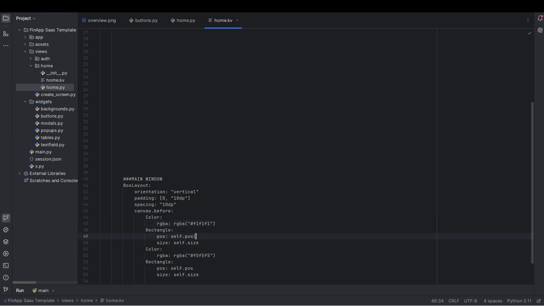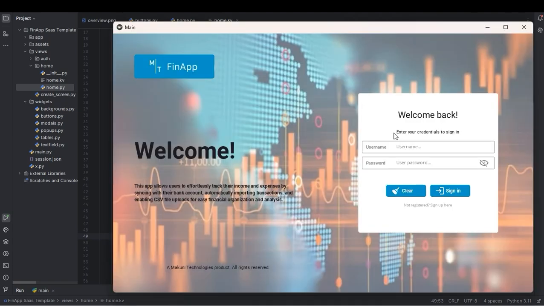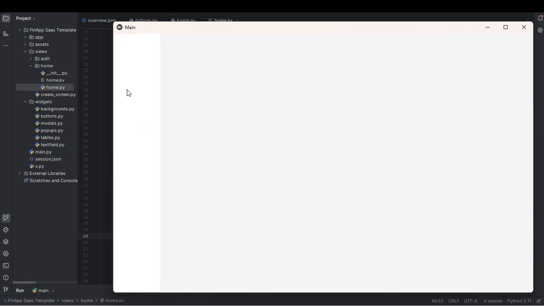This one is going to be index 0. Then we'll say -2. This one is going to be self.pos and index 1. So right here, I'm just trying to simulate having a shadow on the right side of the main window so that we can have a clear separation of the sidebar and the main window. So let me just rerun this. Okay. This looks good.